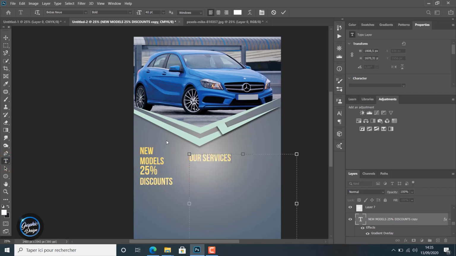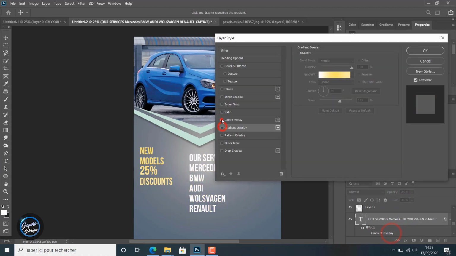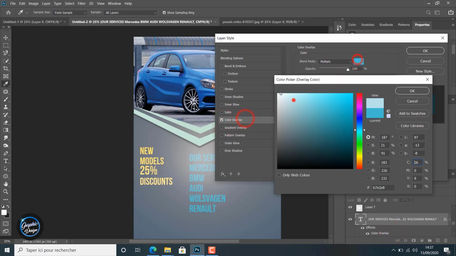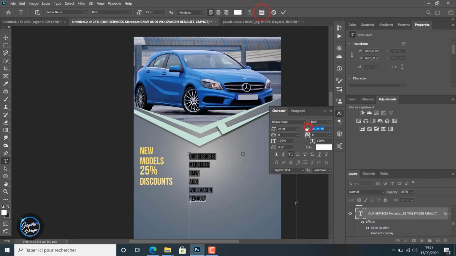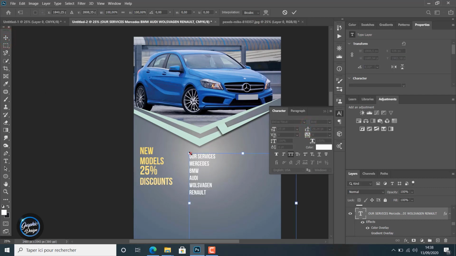So we create another copy from the text using Ctrl G from the keyboard. We can create another copy. We will change the text to our services as a title, and we will write the car models we have in this rent car agency. So we write all the car models, and we change the size of the text.